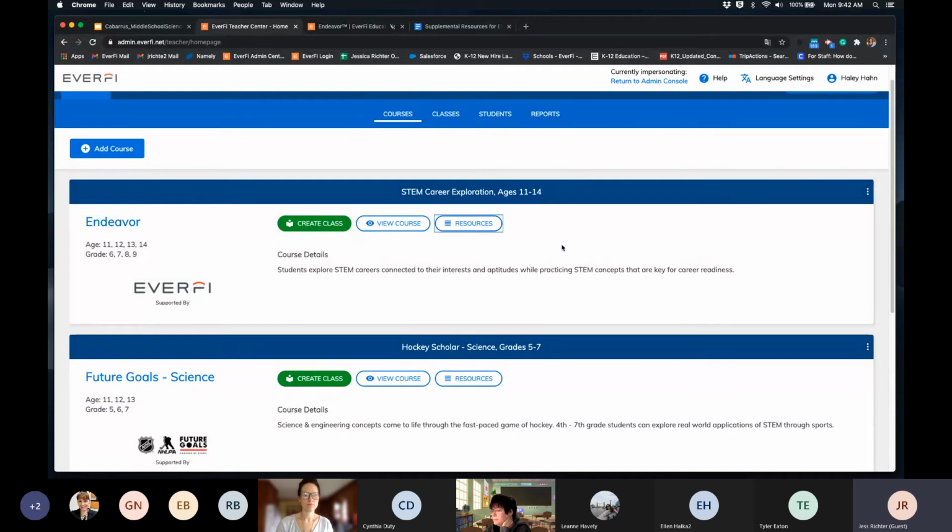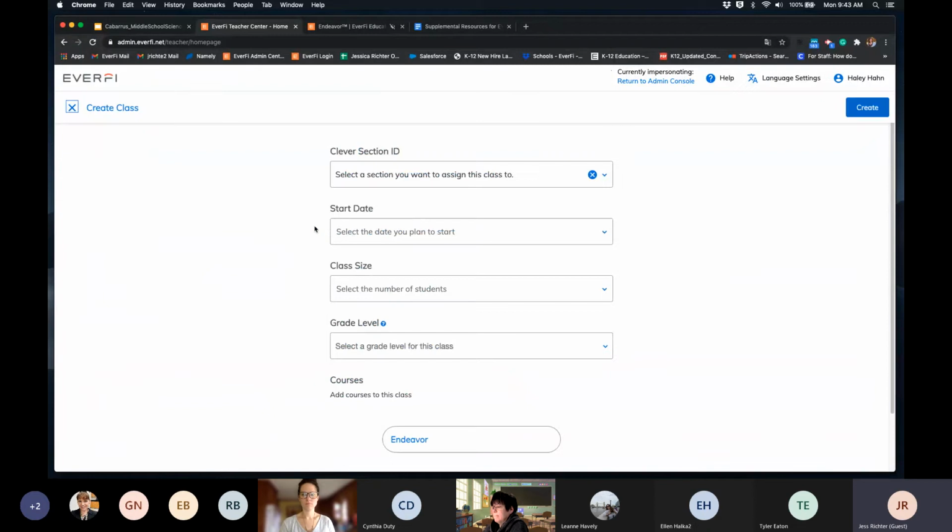Now, I will show you what it looks like to create a class, which basically just means you are creating your sections that are already integrated via Clever. You're going to set those up so that all students need to do is click into Clever, click into EVERFI, and boom, any of these resources that you assign to them will automatically populate on their student dashboard, which is great. It takes the work off of your hands, and it takes the confusion out of the students' hands because they don't need to use any codes or sign up for an additional username or anything like that. So when teachers are ready to assign a course or courses to their students, you'll simply click that Create Class tab there.